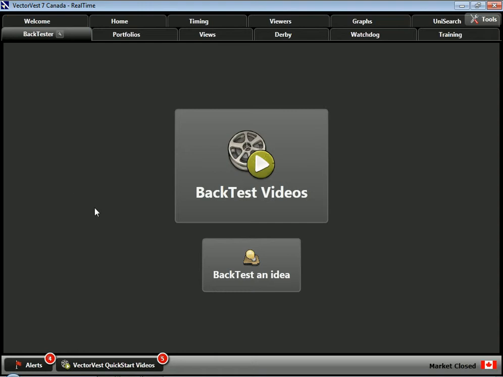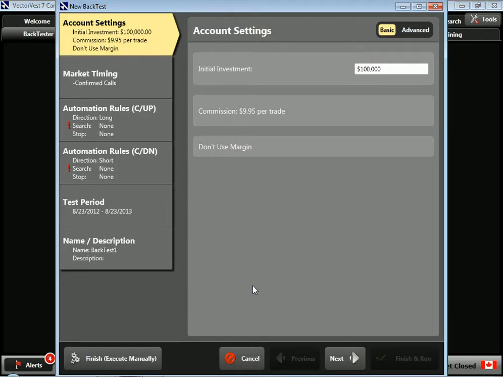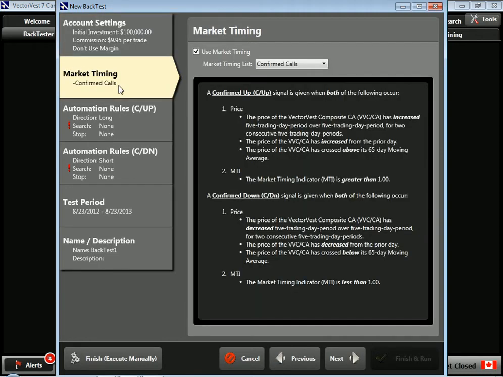So I'm going to come down here and I'll click on Back Test an Idea. I'm going to leave the default account settings. I'll come to the next tab here, which is the Market Timing tab, and this is where the Auto Tester comes into play. Because I'm going to create a back test, which not only does that one time period that we were looking at, but I'm going to test out multiple confirmed up and down calls in one test, which really saves a lot of time. By having the auto tester, I'm able to do this.